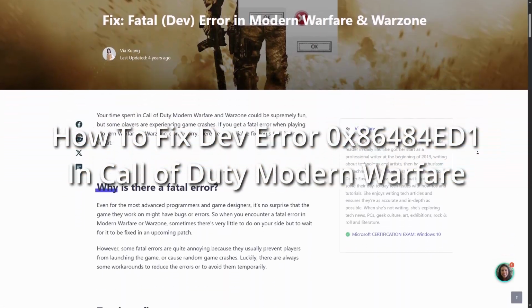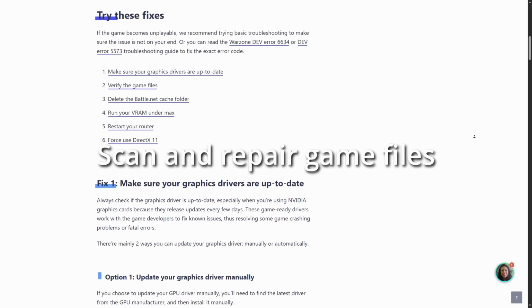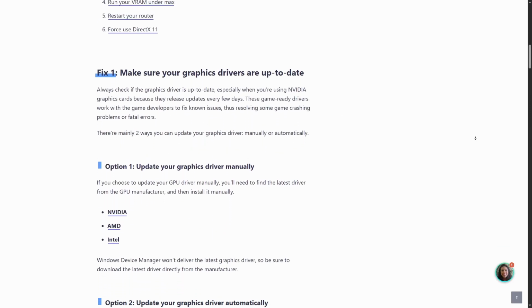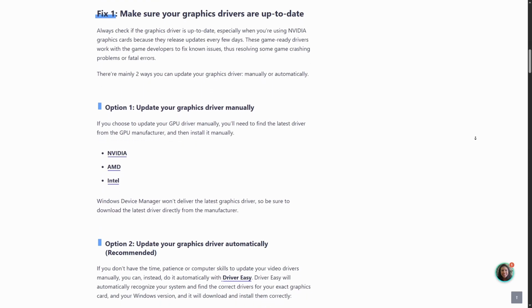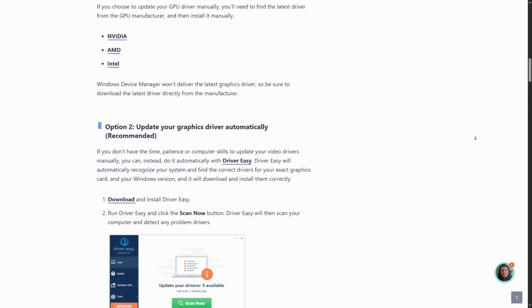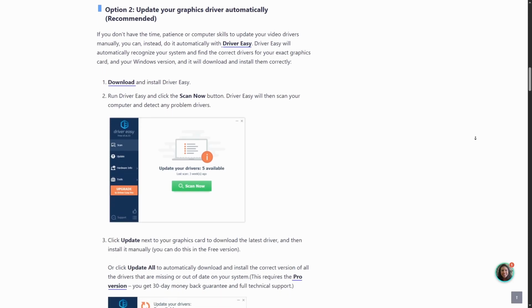How to fix dev error in Call of Duty Modern Warfare. First, scan and repair game files. For Battle.net, open the game, click the gear icon and select Scan and Repair. In Steam, right-click the game in your library, go to Properties, Local Files, and click Verify Integrity of Game Files.